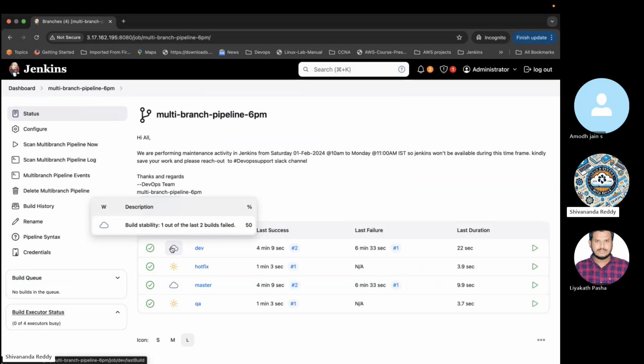The reason behind it, you can see, is build stability. 1 out of the last 2 builds failed. That means you ran 4 times. Correct? Out of 4 times, 2 times failed, 2 times passed.